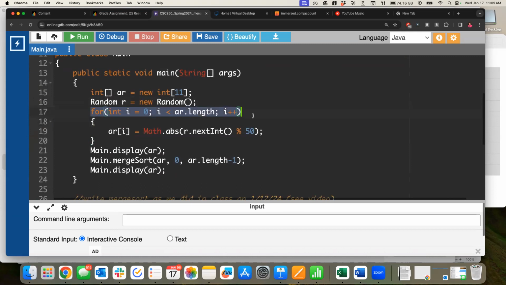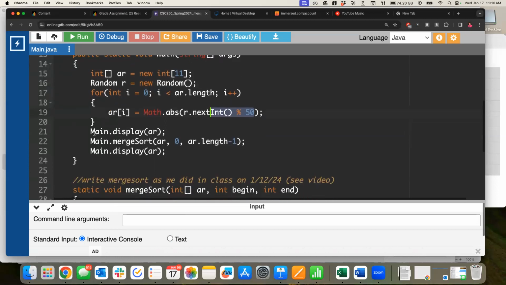We went through every element of our array, and we got the absolute value of the next integer, which is the range of all integers, so negative 2.1 billion to positive 2.1 billion. That's what r.nextInt gives you: a random integer in the range of all integers. Then I'm modding that by 50 and taking the absolute value, which gives me a positive number between 0 and 49. So we're filling up our array with random numbers between 0 and 49.